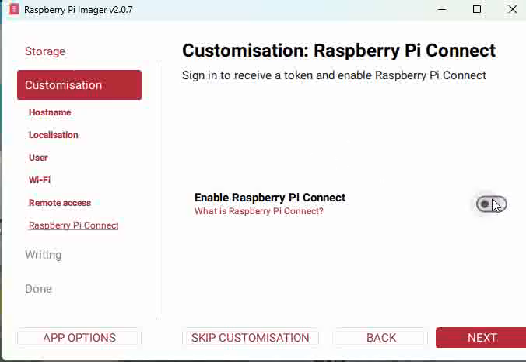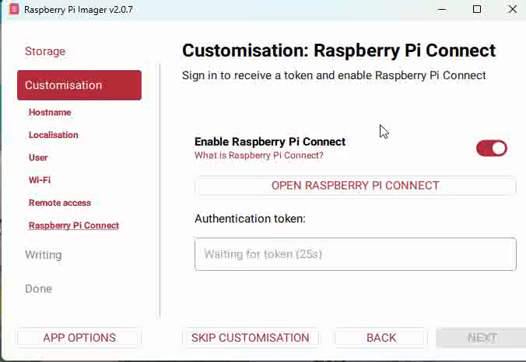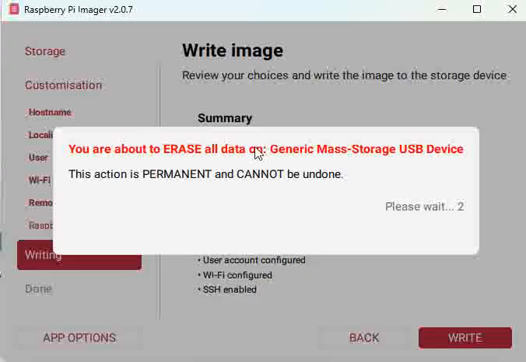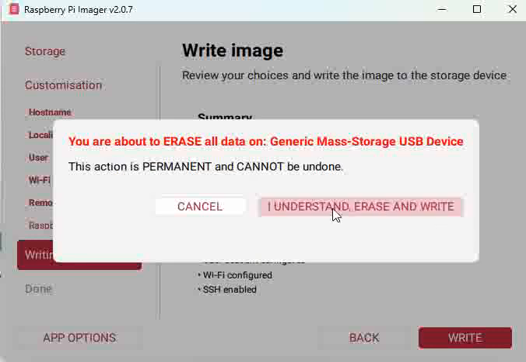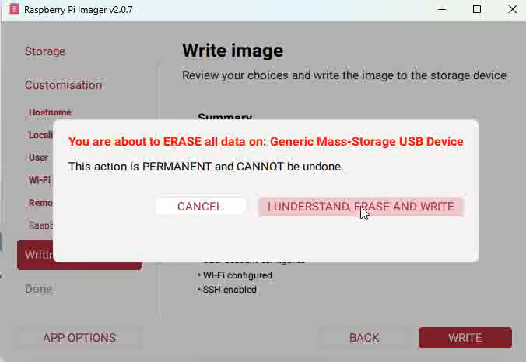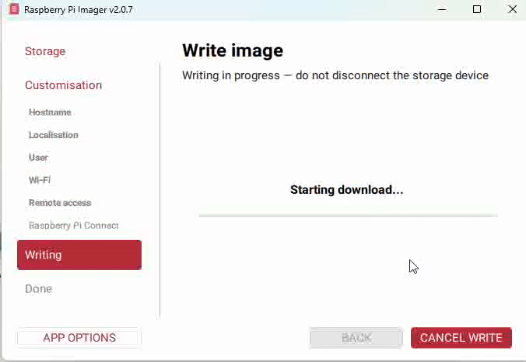Yes, you enable the Raspberry Pi Connect. Okay, and once it is done, you are writing the image to the Raspberry Pi. Click write. Once you are writing, what happens is it tries to erase whatever the content of the SD card. Yes, accept that, and this takes some time.